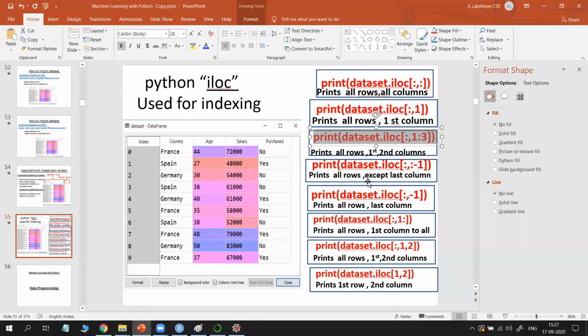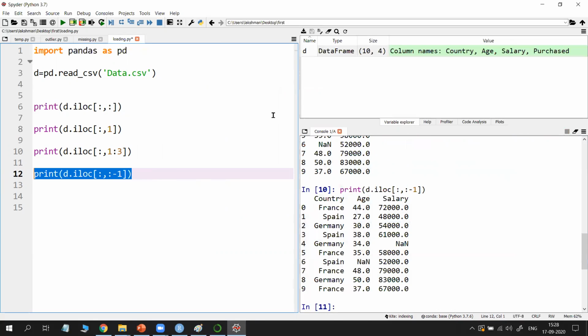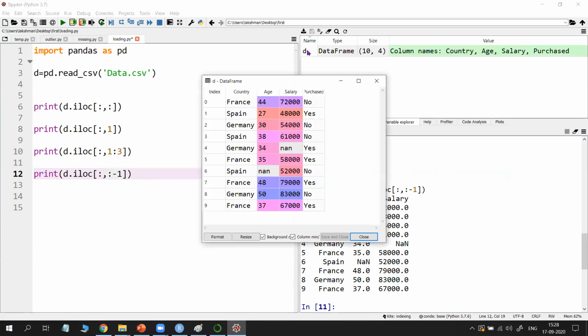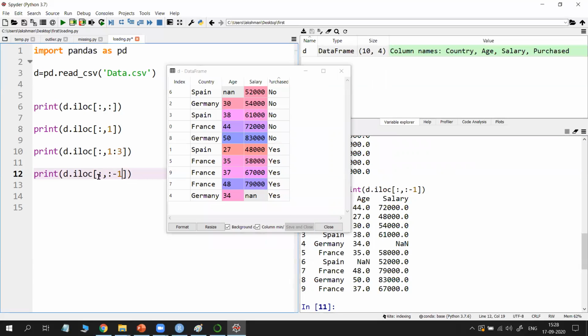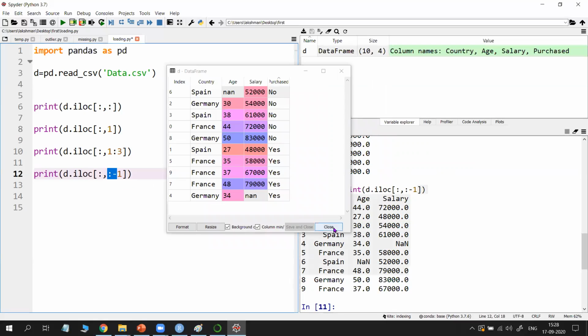So in this way you can do it, and this is also very much useful. We use it. For example, here in place of the data set, change it to colon minus 1. You can give a negative number also. The meaning of colon minus 1 is except the last one. See here how many columns there are: country, age, salary, purchase. So if you print colon minus 1, you get all rows except the last column. So purchased is not printed.